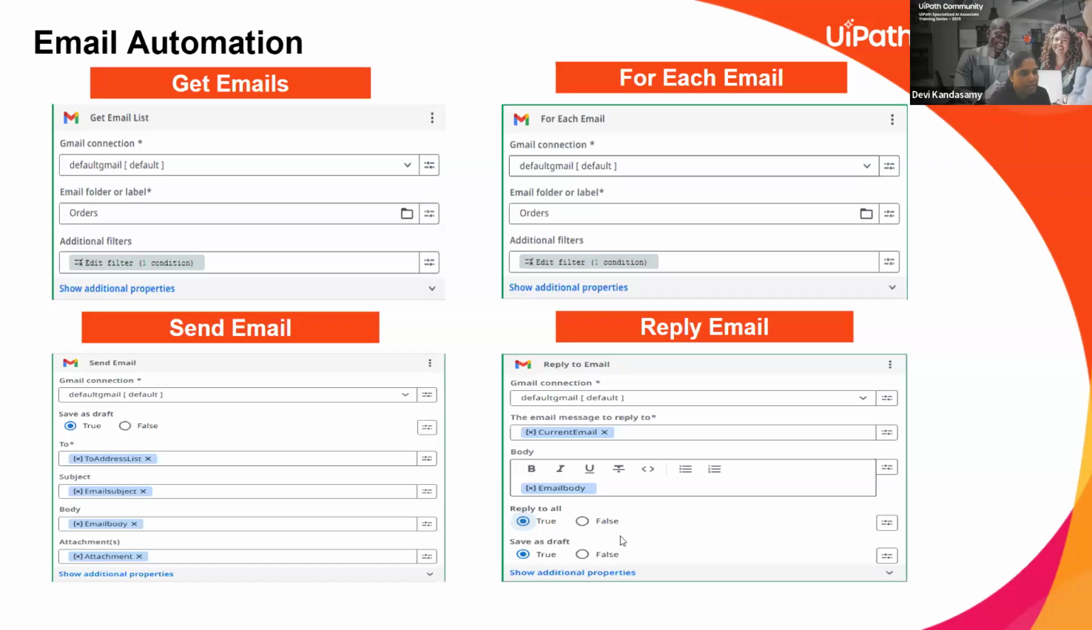So these are some common email automations with email activities with Gmail, but there are also other activities, and you can go through the documentation available in UiPath to work on those.